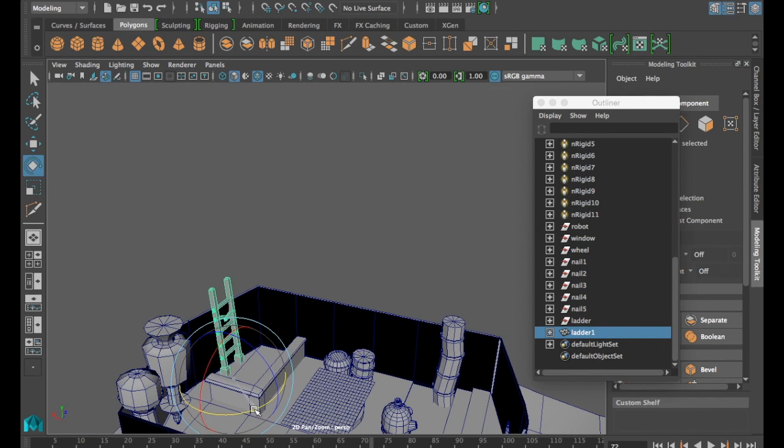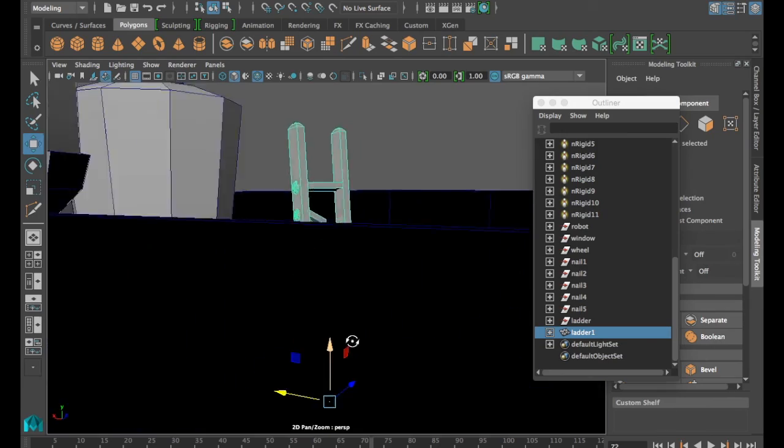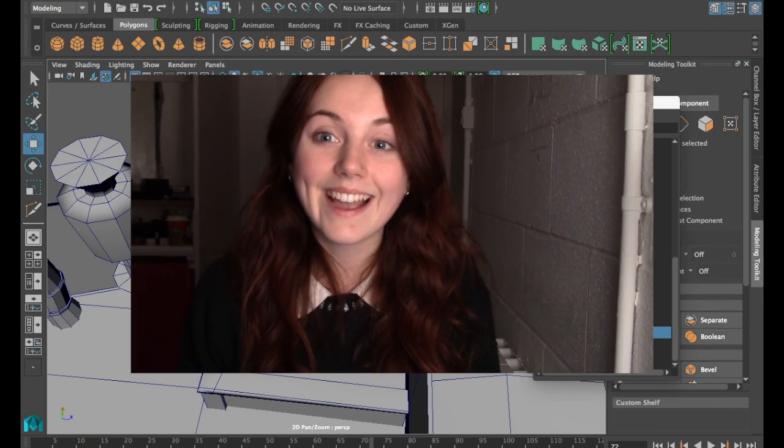I got a ladder. This makes me happy. Put it this way. Whee! There we go. Ladder. There you go.